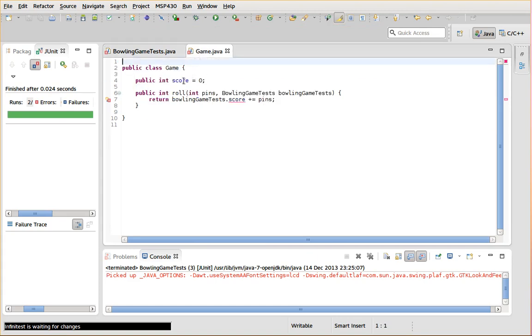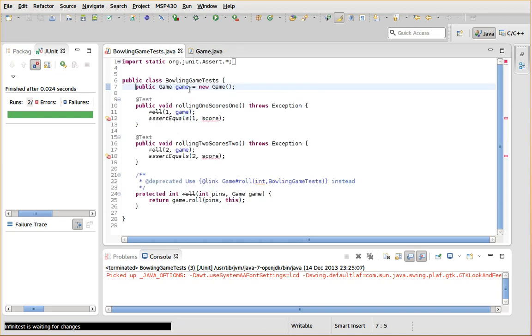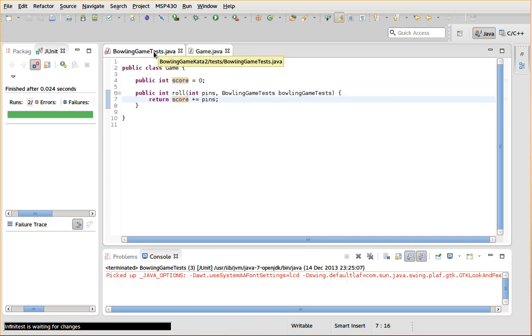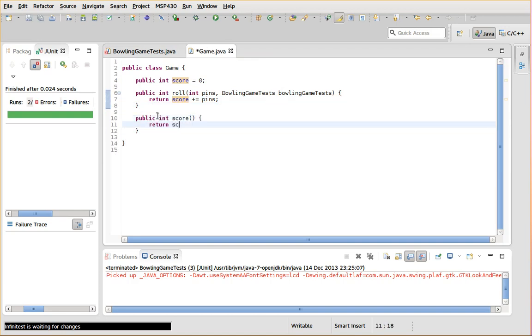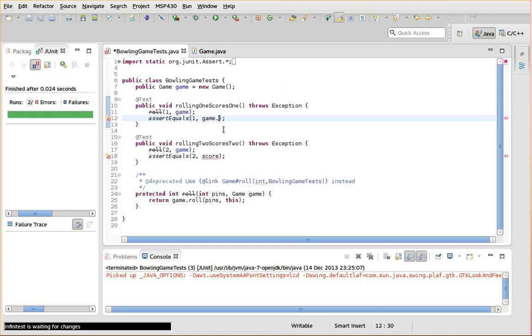So now we've got our score inside here, but we're still referencing it, so that doesn't make any sense. Okay, now we're referencing the right score. That does exist. But now we're trying to assert that 1 is equal to score, where score isn't a field or a variable in the scope of bowling game tests, because we've moved it over to game. So let's have a function score that just returns our score, and then we'll replace that with game score.